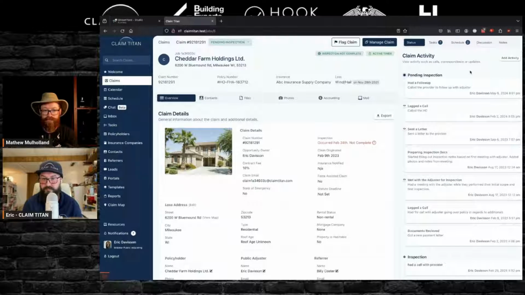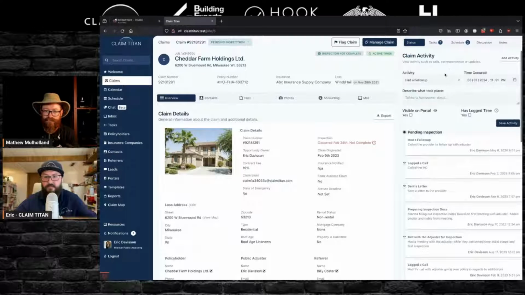Now, every time you touch a claim, you should put a note in. If you get a phone call from anybody, there should be an activity response to that. So let's add an activity. We had a call. In this list, I have some options here, but you're always welcome to customize these things too. So we could talk about what actually happened on that call, what was said, right? You can put whatever you'd like in here. Put some notes on there.